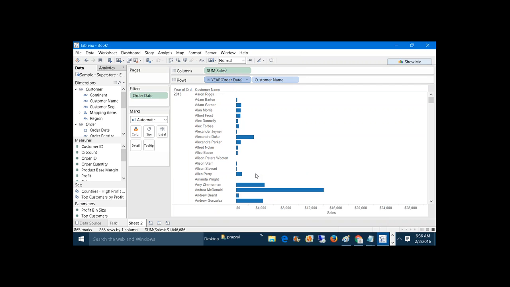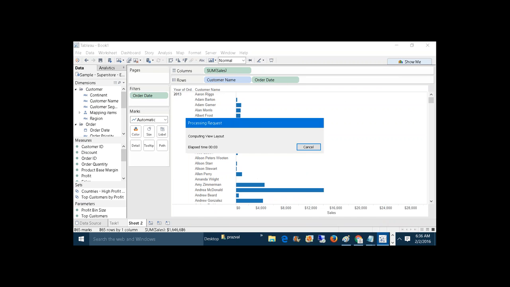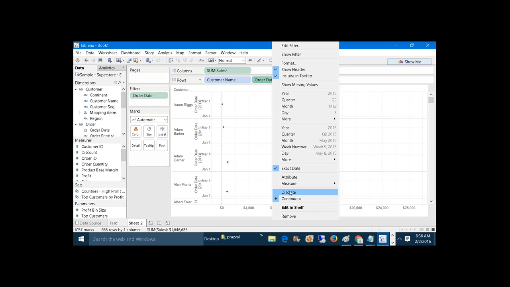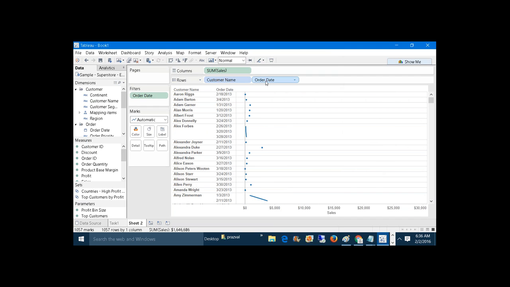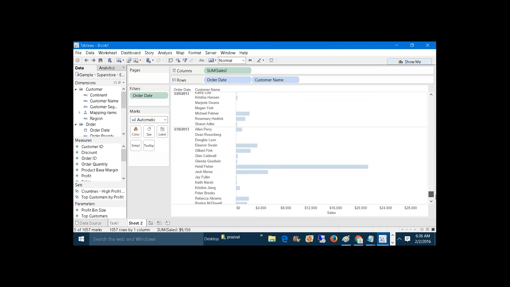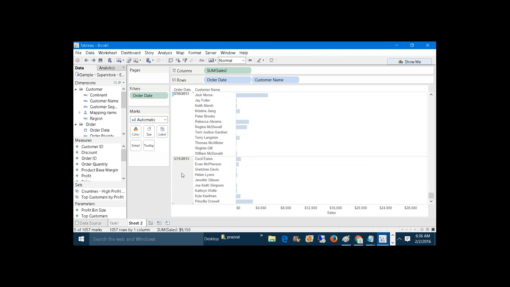For the exact date, Tableau by default will take it as continuous. But I want each and every date value independently. See here it is giving us the continuous date like this. So if you want to get the exact date, you have to convert this to discrete. If we convert it to discrete, here we got the order date. So here see the start date. The start date is 1st Jan 2013, and see the end date. The end date is 31st March 2013.